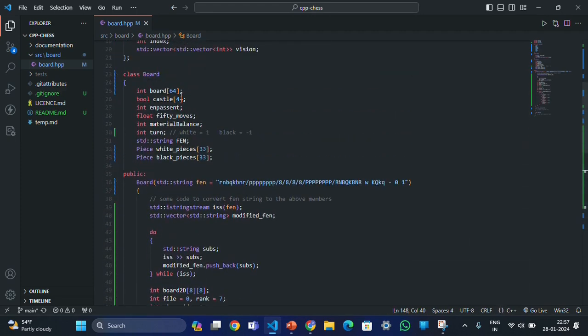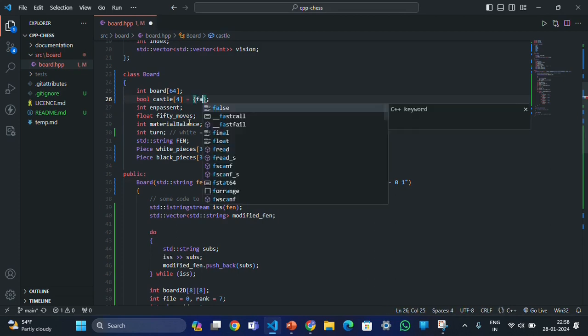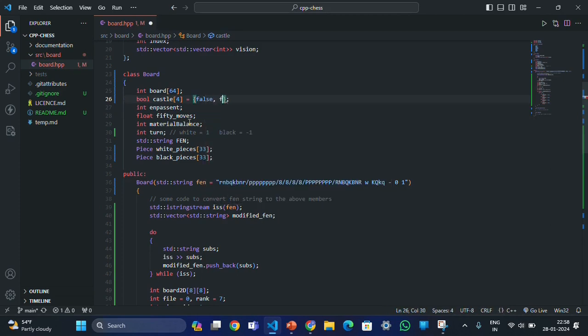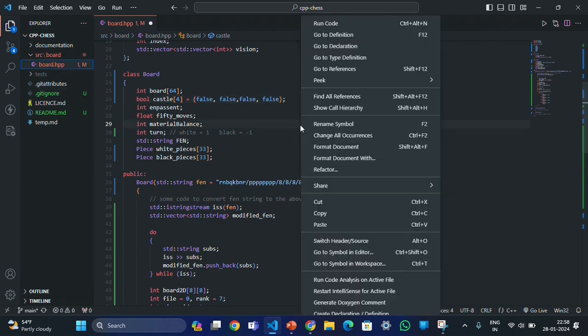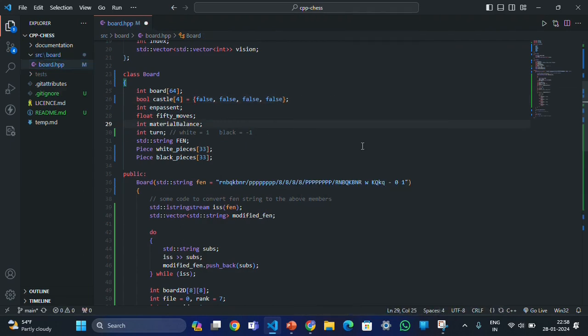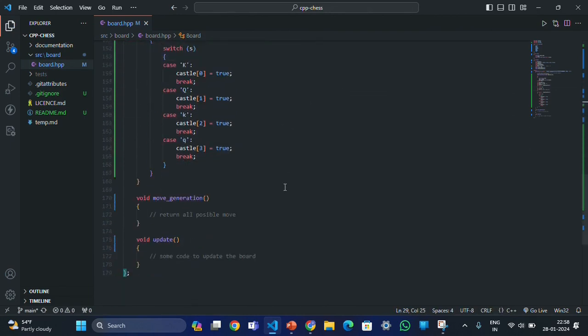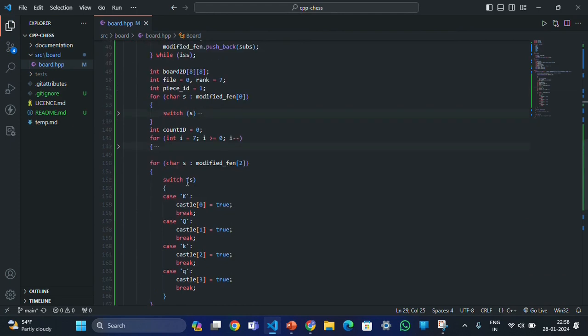So the default value should be false. To do that, how could it be false? False, false, false, false. Yeah, I think this should do. This should do the job. Now it would work.